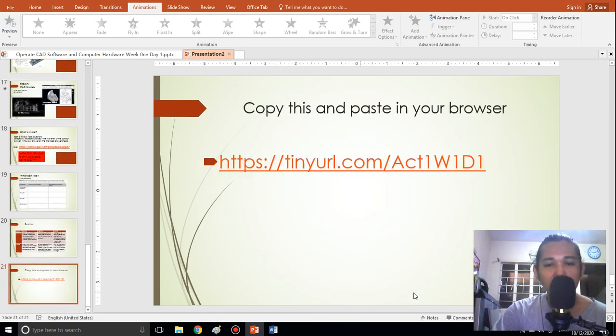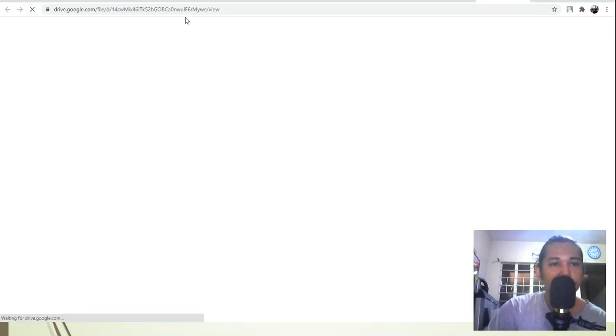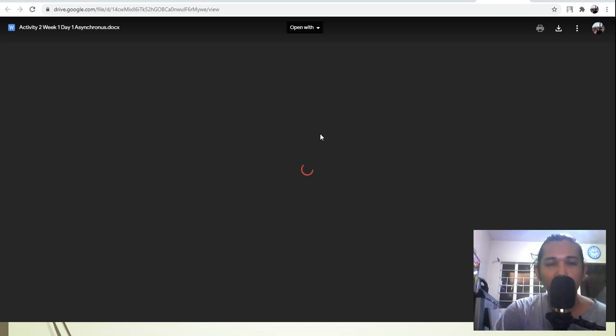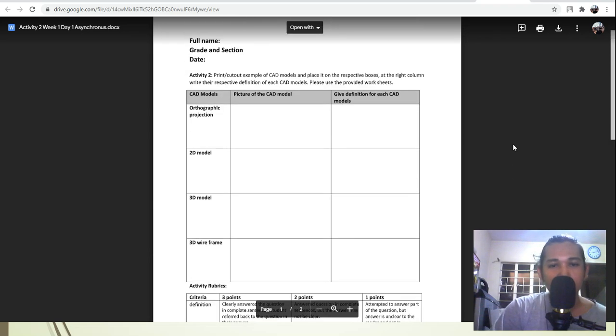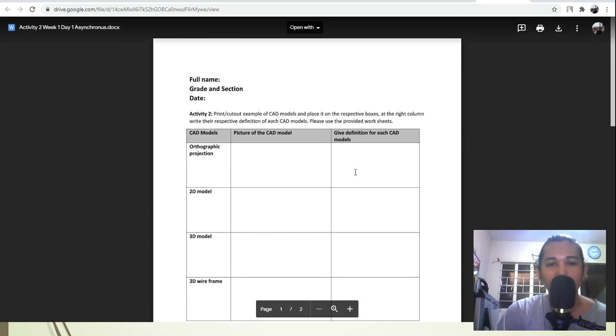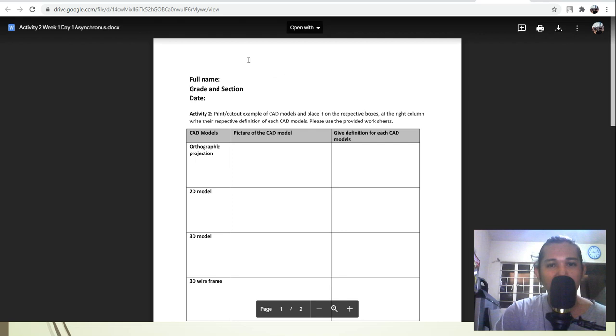Okay, so I have also a link for that activity. Ano ba tong link na to? When you open this link, okay, sorry. It will open to a drive, and so ito 'yun. Downloadable na siya. Yan. So, after you answer this Word document, pagkatapos nilagyan ng mga pictures and give definition, you can send it back to me as your activity for this day. Okay, malinaw ba?